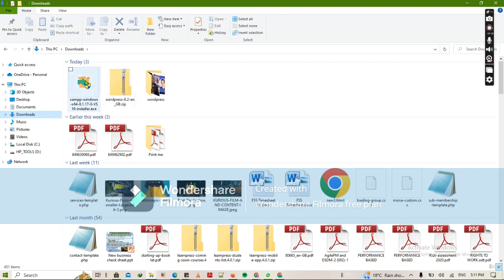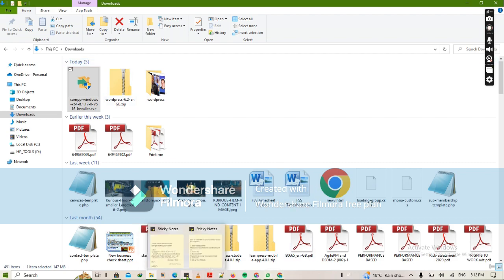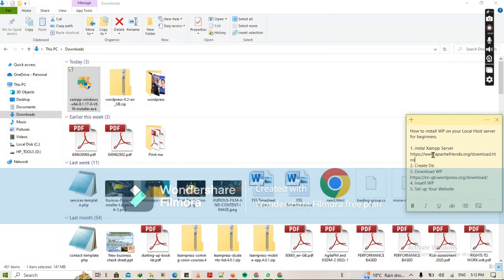So we're going to click here to install our Xampp. I have Xampp on my system already, so I don't need to install it again. But if you are installing Xampp, it is a very easy and straightforward application to install. You won't have any problem installing Xampp on your system. Just follow the procedure to install the Xampp application. So here is the WordPress. We're going to extract the WordPress as well.